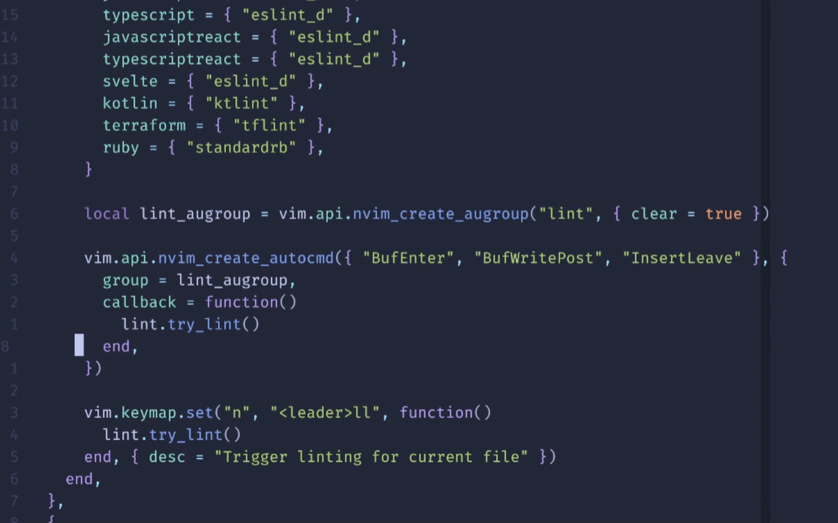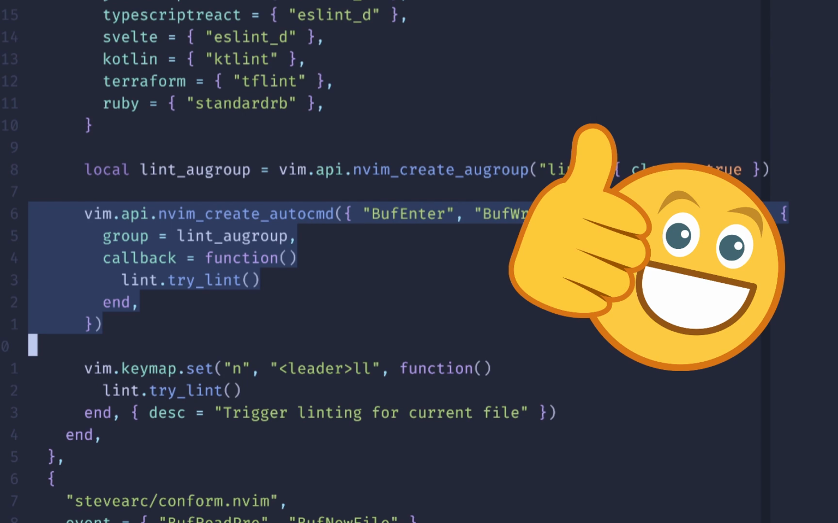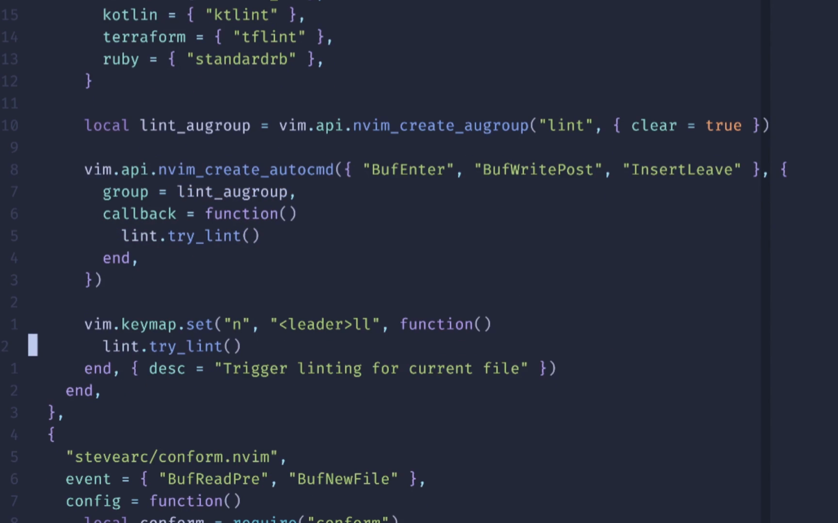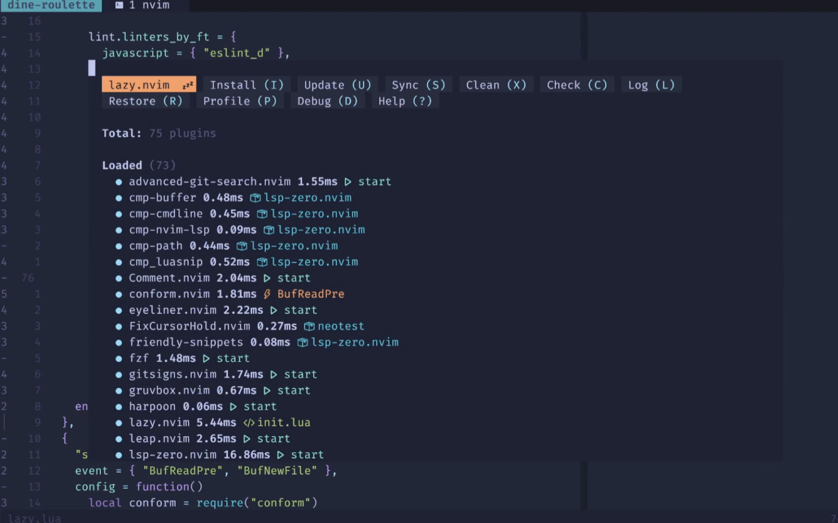Next, I want to add an auto command. And if you haven't seen my video on auto commands, I'll leave a link to the top right so that you can check that out. It's pretty good, but I might be biased. Then we can also add this key map so that we can trigger the linting whenever we feel like it. Now that we have it set up, we can do a lazy and see that it installs right here or whenever you fire back up Neovim.